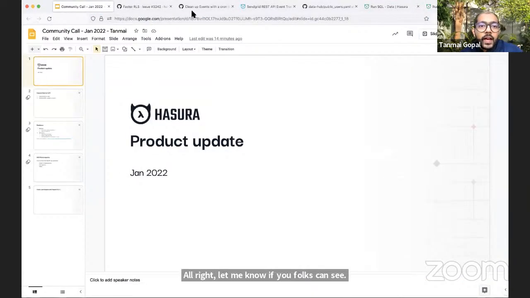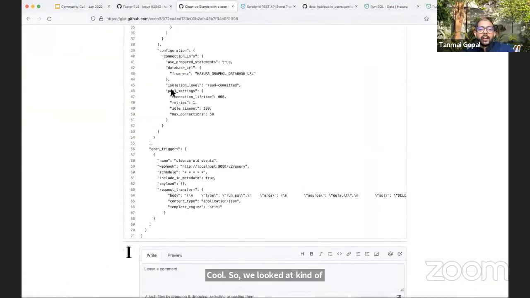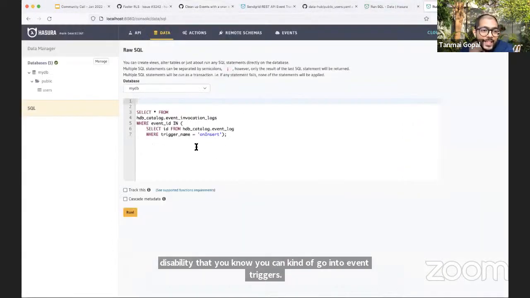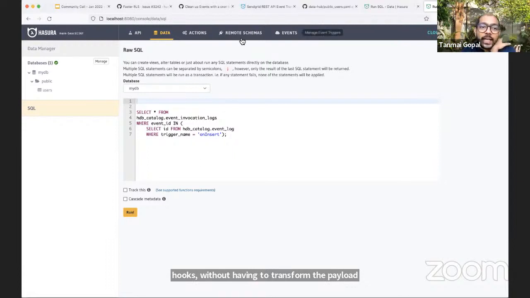Cool. So we looked at event triggers and what it lets you do, right? And you saw that you can go into event triggers, configure that, and then you're able to execute and run against webhooks without having to transform the payload in some kind of middleware lambda that you'd usually have to write.